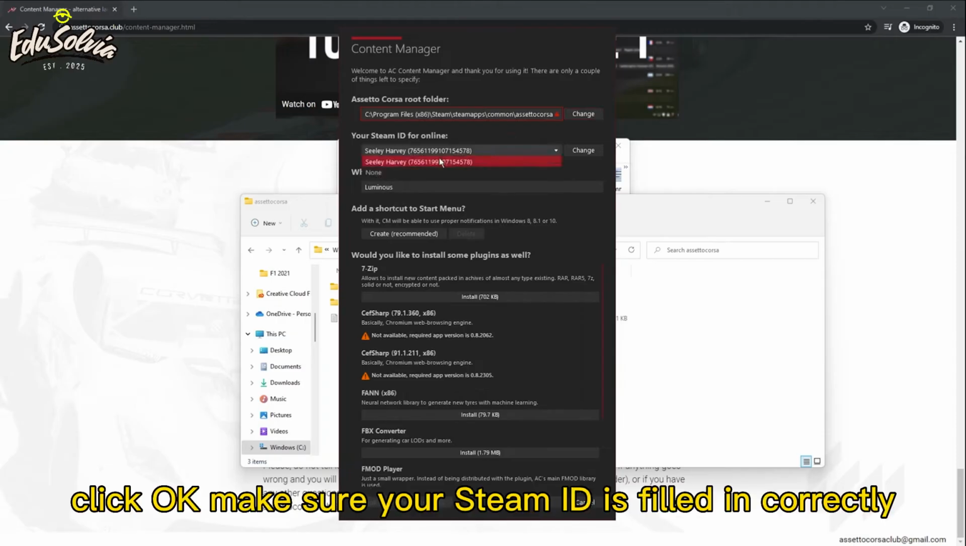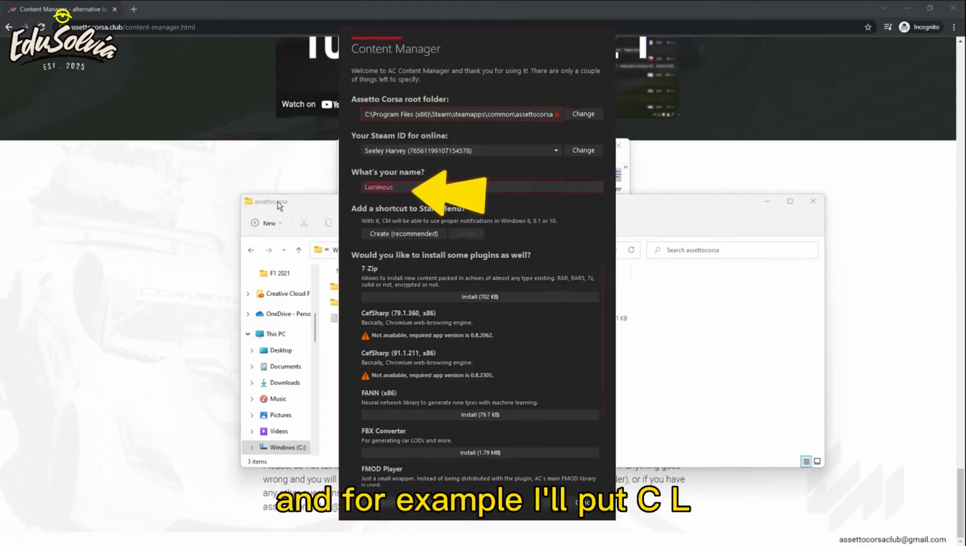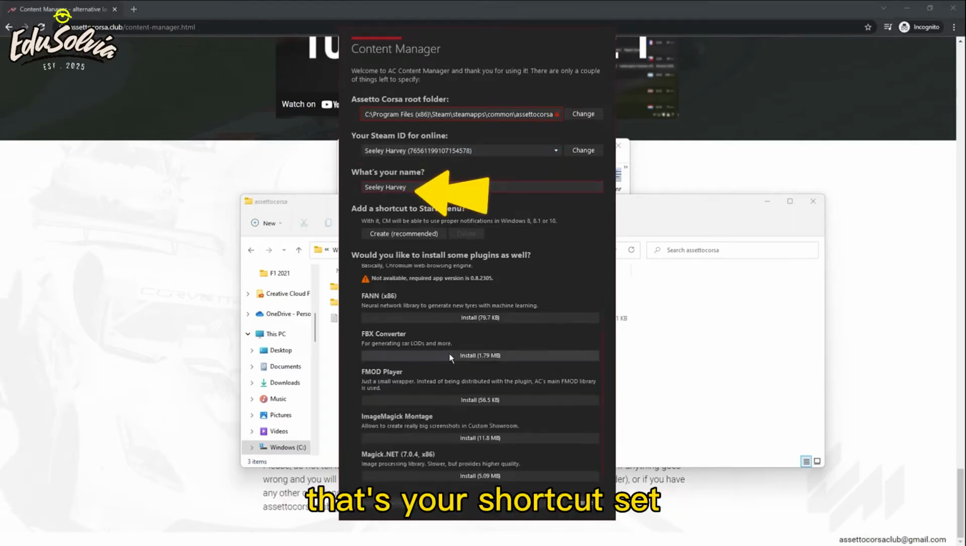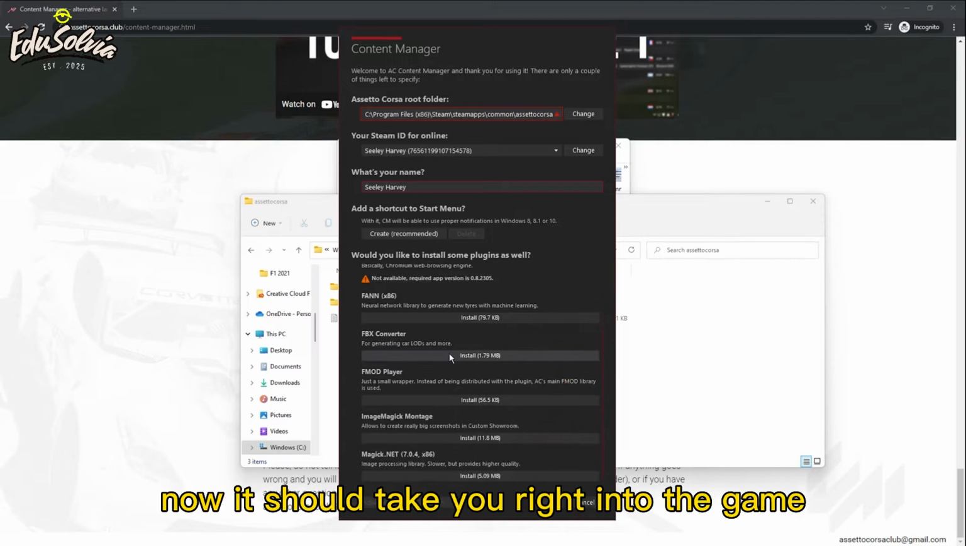Make sure your Steam ID is filled in correctly. You can enter any name you like, and for example, I'll put SealyRV. That's your shortcut set. You can also install some plugins if you want to. Now it should take you right into the game.